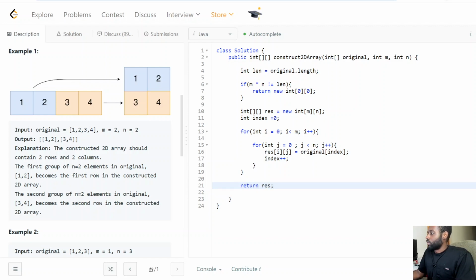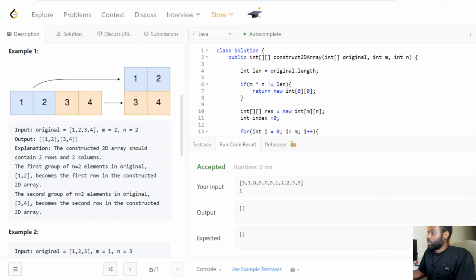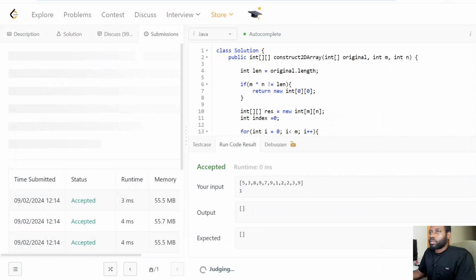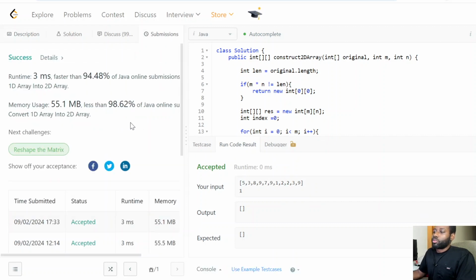I think we should be in good shape. Let's press submit. Awesome, guys, we're about to pass all the test cases.